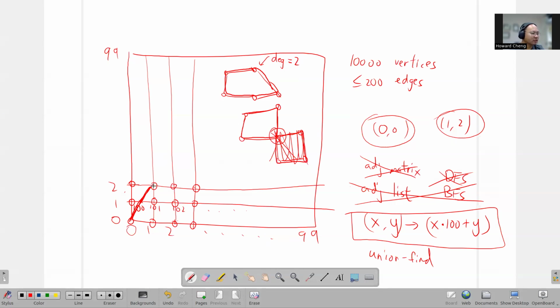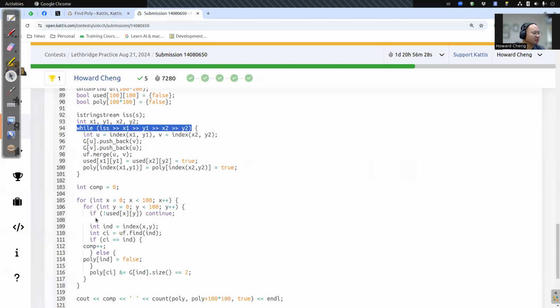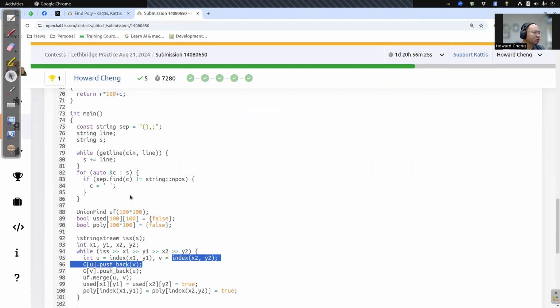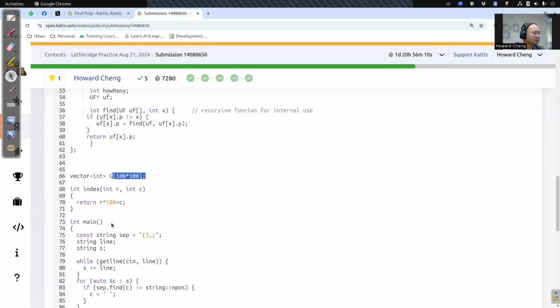How do I do that? Well, it's fairly easy because when I add edges, when I know that there's an edge from 0 to 2, I also have in each grid location a count of how many edges are touching it. So I just increment that so I can keep the degree, and then I just check the degree at the end. So let me just show you the code. I have this function called index, which takes the index and converts it with the same formula I just showed you. My graph is an adjacency list, I guess. A vector of integers at each location.